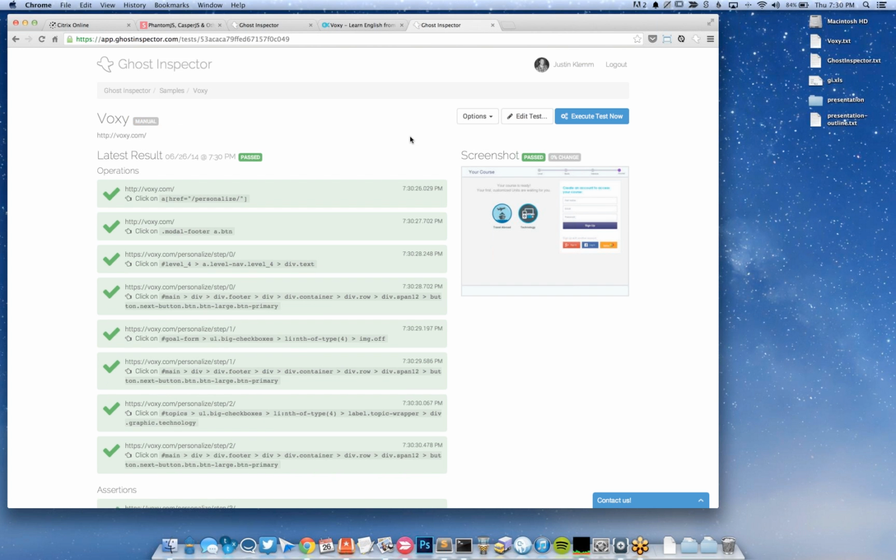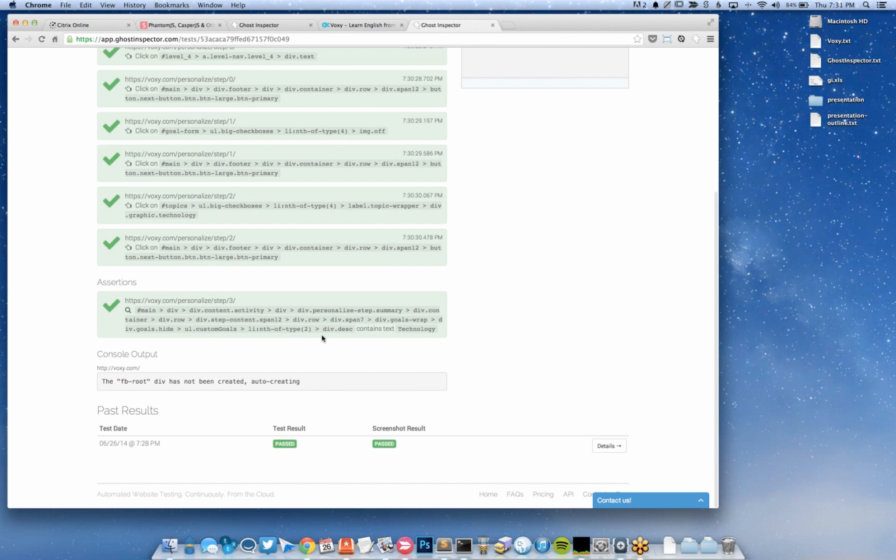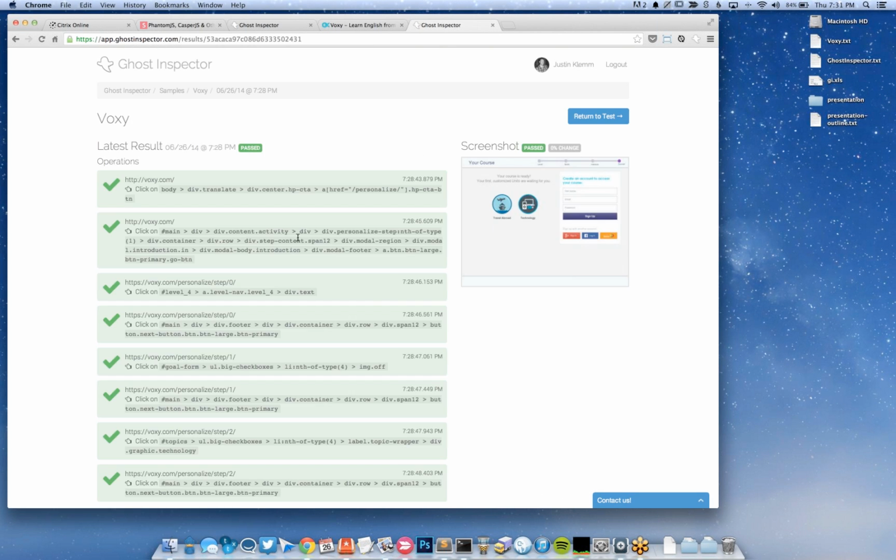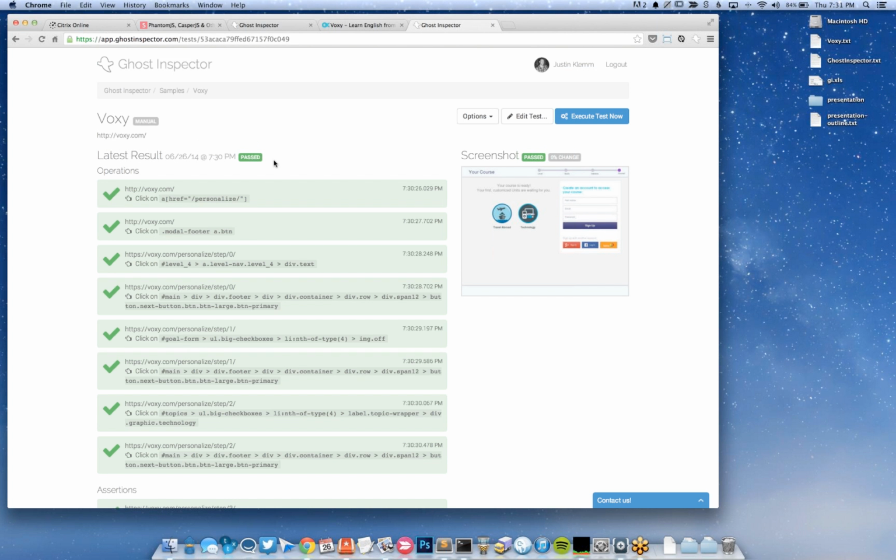I'm trying to work on a page object type setup where you can move these paths and abstract them into objects. So we might call this one homepage personalized button. And then I can use it across multiple tests and just have that code in one spot. So if something changes, I just change it in one spot. And obviously old test results are down here, so I can come back anytime and look at what broke and so on. So that's Ghost Inspector.